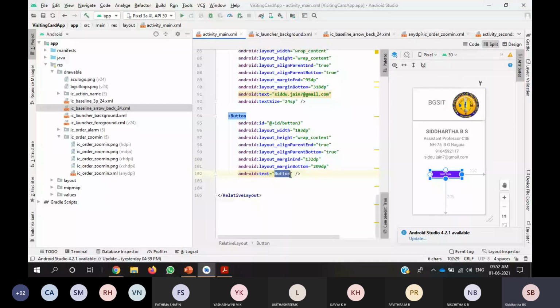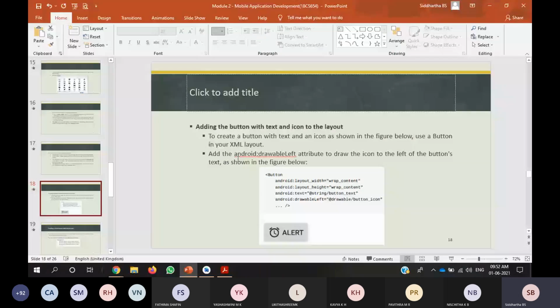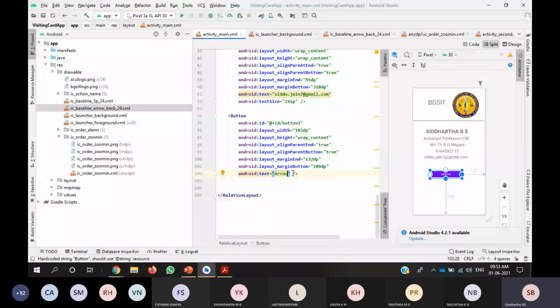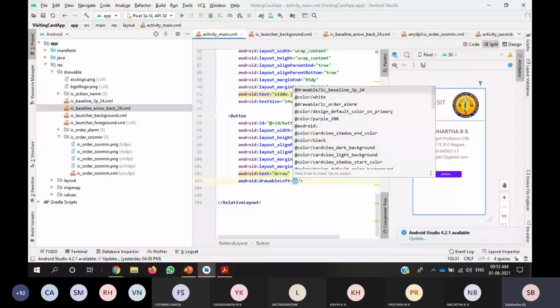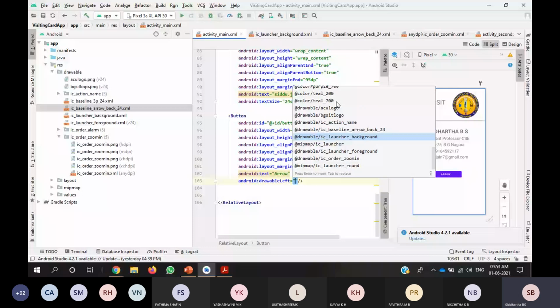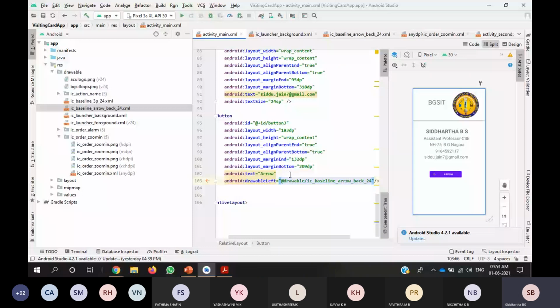The next step is to add android:drawableLeft. When you add the attribute drawableLeft, all the names of what you have created in the drawable will be listed over here. I need to add arrow back, baseline arrow back 24, which is in the drawable: @drawable/arrow_back_24. If you want to change the background of the button, I will change it to white.